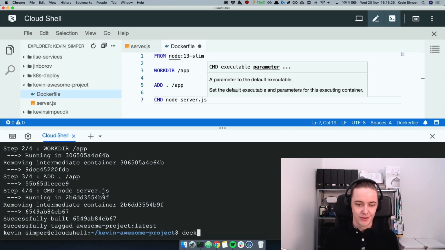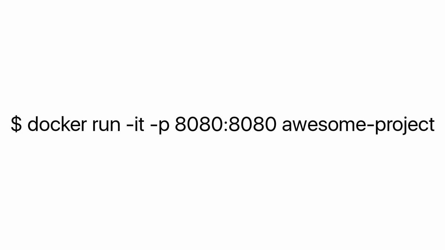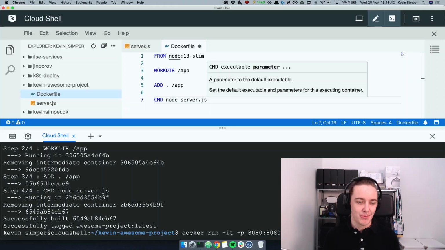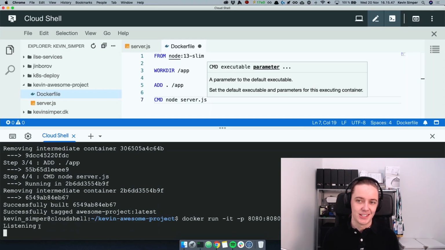So here we can try to run it again. We can say docker run -it, for interactive, to see the terminal. Then we can say -p for port. We want to expose 8080 again, and 8080 inside the container. And then we say awesome-project, which is the name of our container that we just defined. Now we can see here it says listening again, and we can try it out and see if it still works.